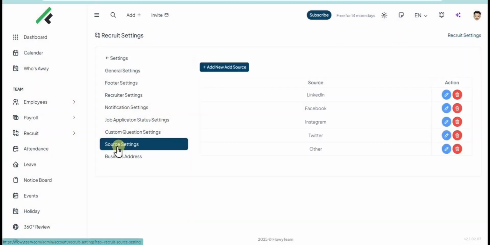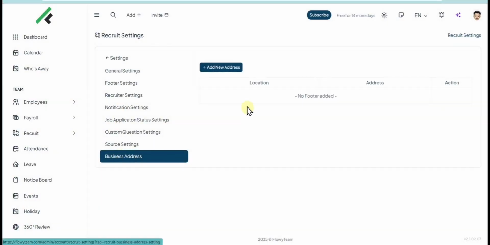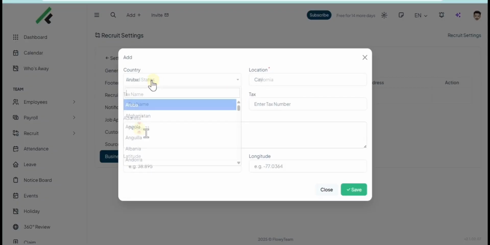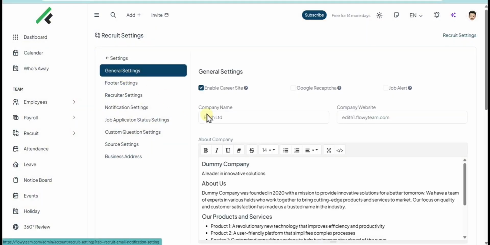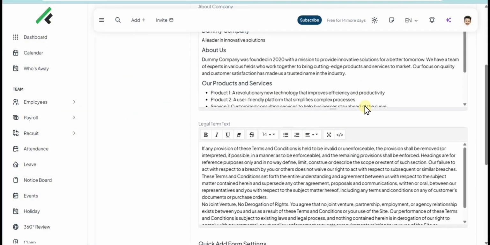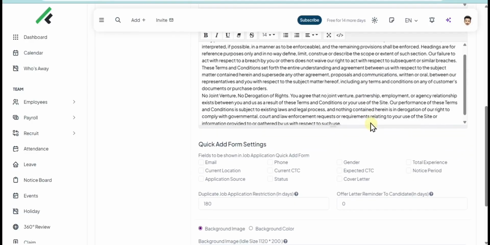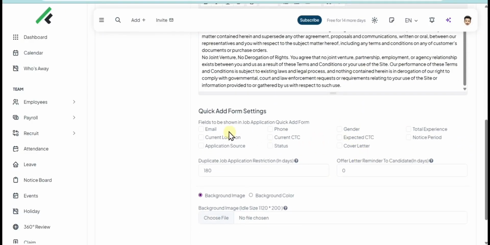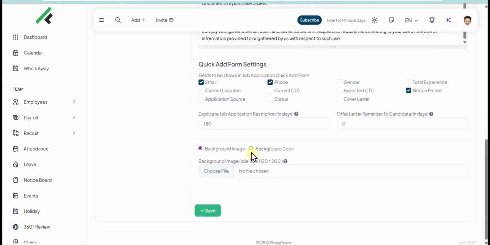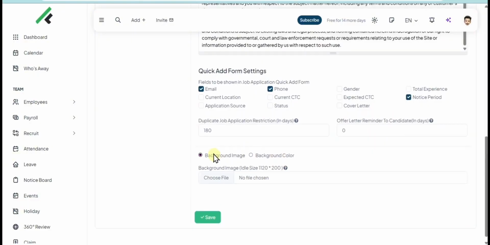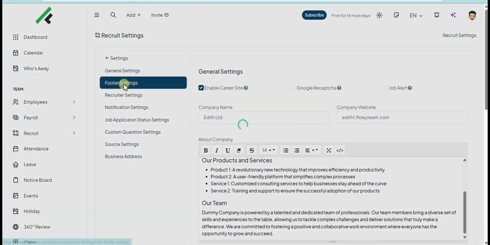customize. But for this particular module, business address is mandatory, so you need to fill in this first before you can use the module. Okay, so after you set up your business address, you can just go to the general setting and customize based on your preference. You can edit your biodata, enable any options that you want. You can add background image and also background color as your needs, and then after that just click save.